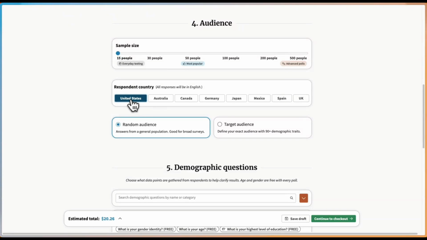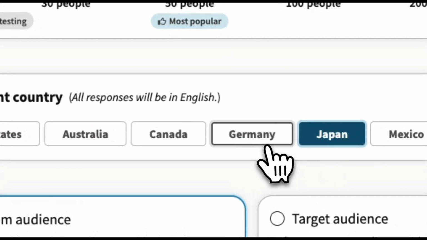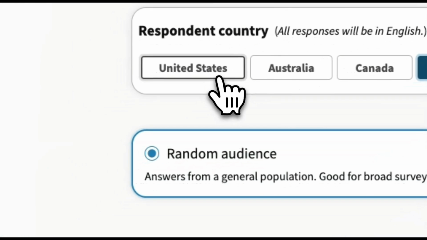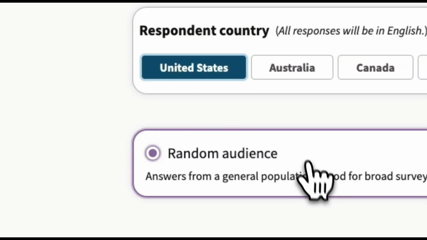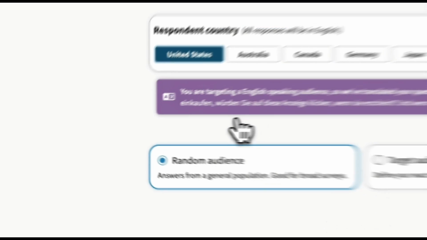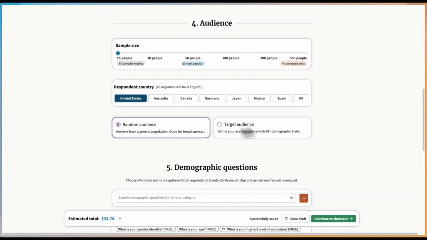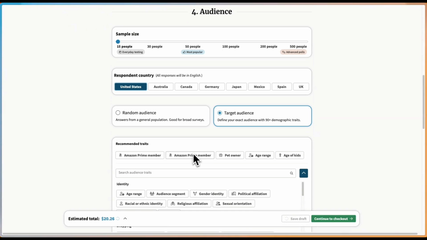Most folks watching this, you're going to have US. But if you're targeting people in Japan or targeting people in Germany, you want to know what those respondents are thinking. But for this example, we're going to stay in the US. Random audience is broad for everybody. But target audience, we have 90 plus traits, guys.